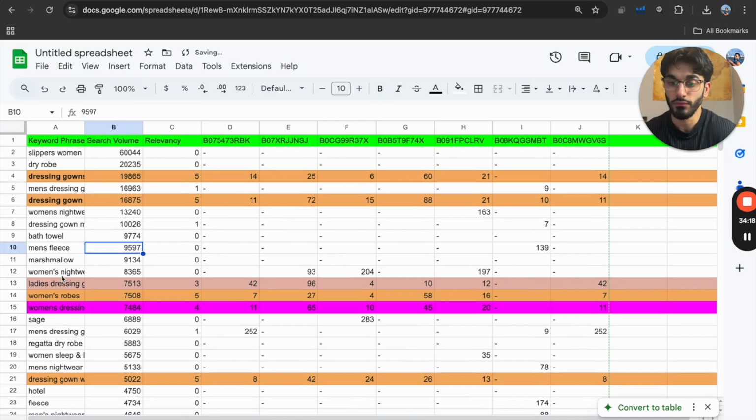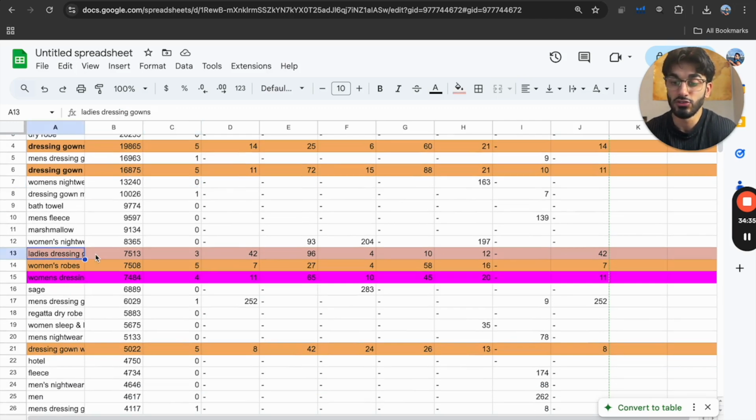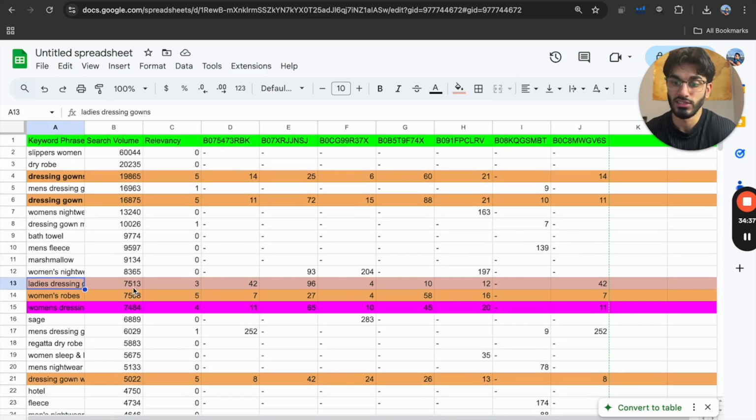So we want to first sort by search volume and see exactly, one by one, manually go through how relevant these keywords are. Women's nightwear. Is it relevant? It's not exactly a bathrobe, not really, and no one's ranked for it, right? So we want to go through this and see exactly which ones are more important. Ladies dressing gown could be important. 7,000 search volume. 3 competitors are ranked for it. Women's robes, women's dressing gowns.